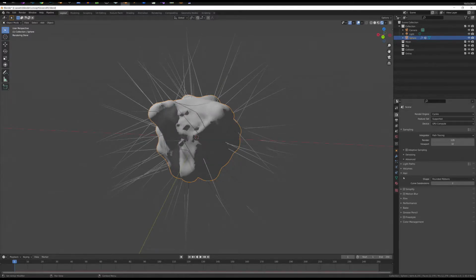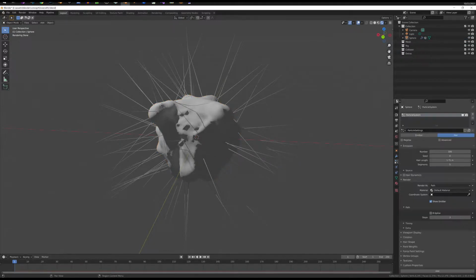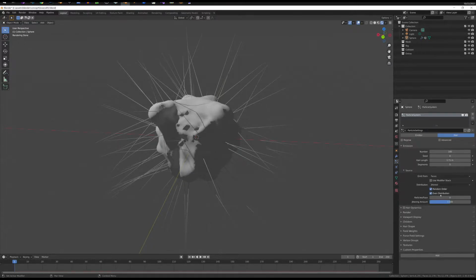But what I'm going to do is go back to our particle system, and we're going to start adjusting what it actually looks like. Let's start with our emission first. So the source of the emission is going to be the faces, and we are going to use a jitter distribution, jittering amounts. All of that actually looks fine, so I'm not going to worry about that.